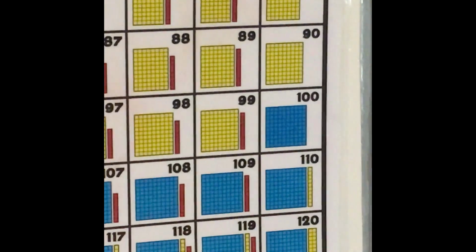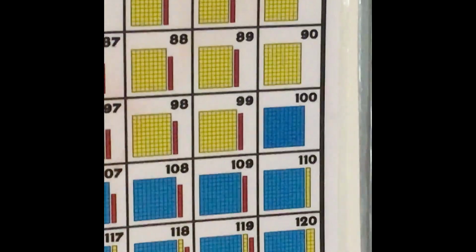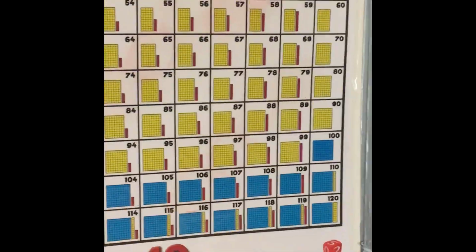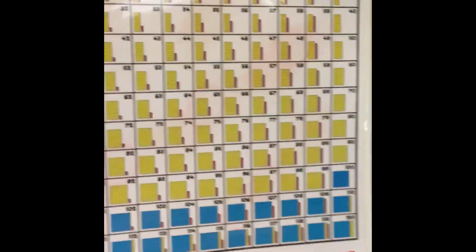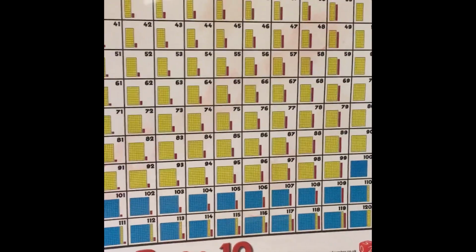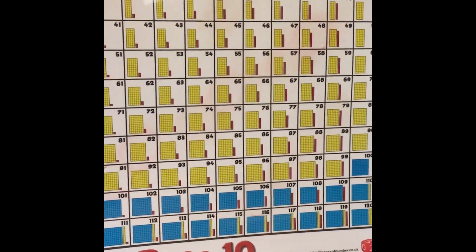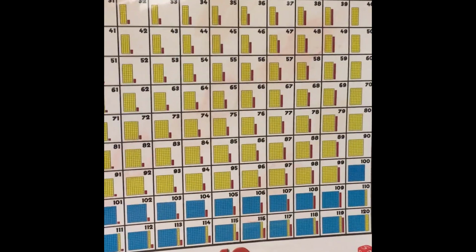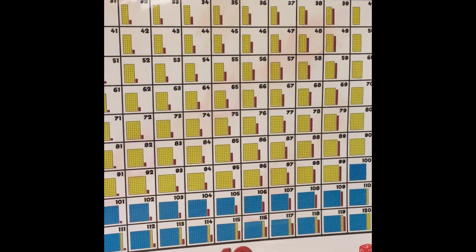Look underneath that, there's 100 and 110. So again, it's just a visual tool that I think is far more beneficial for children to see than a normal 100 square, which has numerals and nothing else on. They're almost learning in the abstract without looking at an image of what the numbers are.